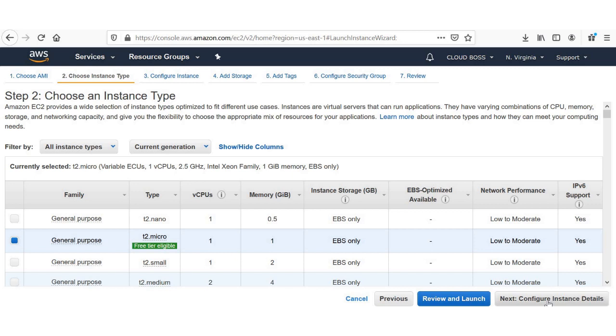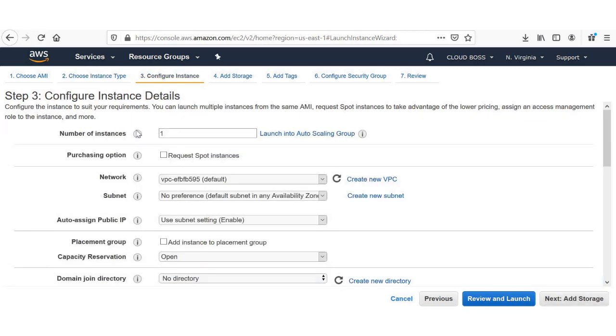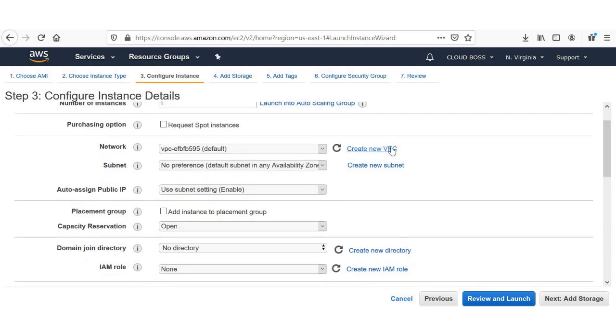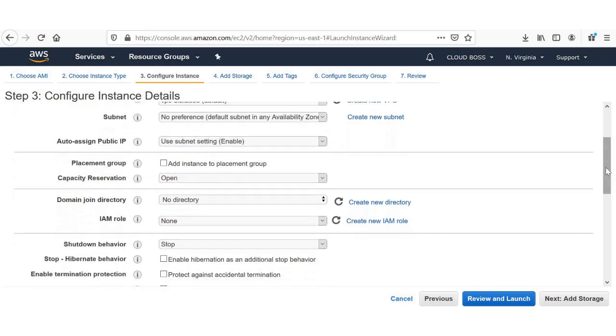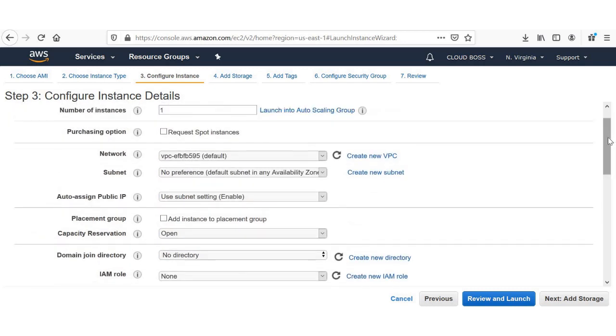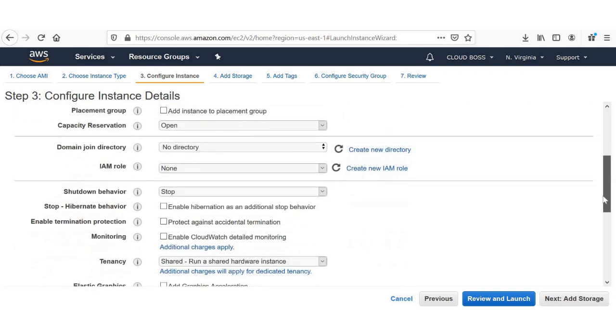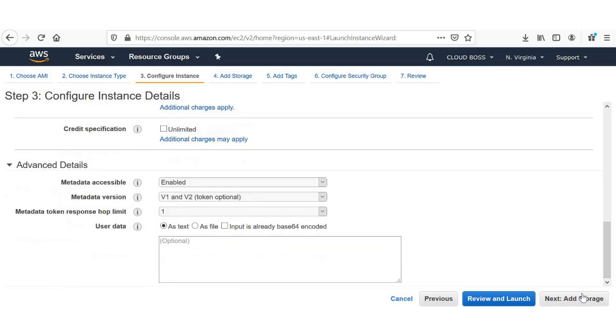So proceed with next, and here I am going with number of instances 1 and VPC as default. They have already made our VPC, so it is ready made. If you want to create a new VPC, we can create a new VPC, subnet, everything; we are going to see that in upcoming videos. So as of now this is enough for free tier, so just click next.